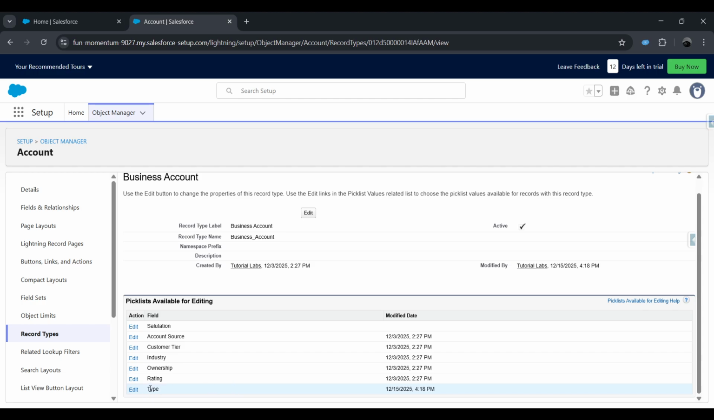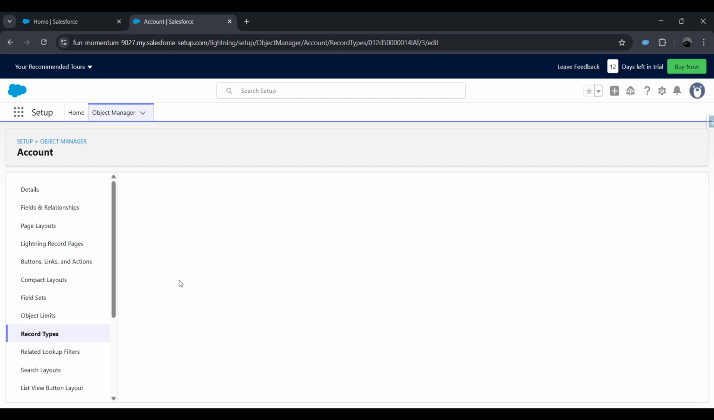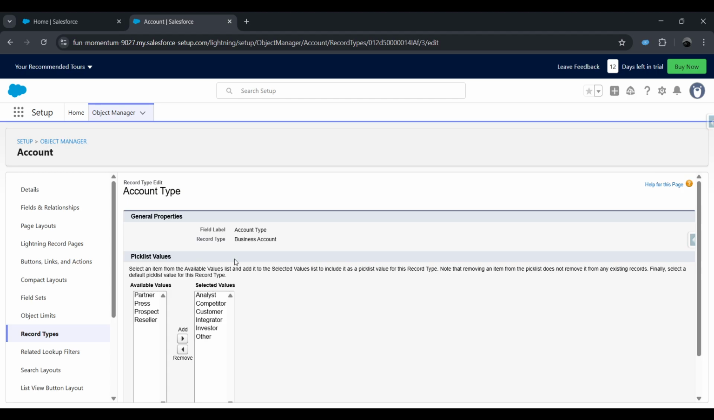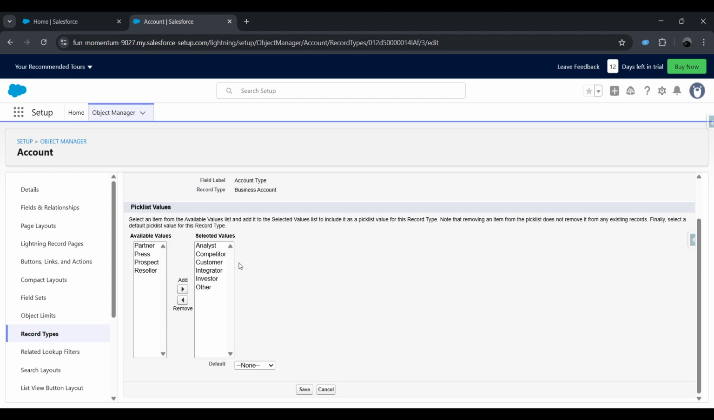For example, if you want to control which type values appear for this record type, click on Type. This opens the picklist value selection interface for this specific combination of record type and field. You'll now see two columns.